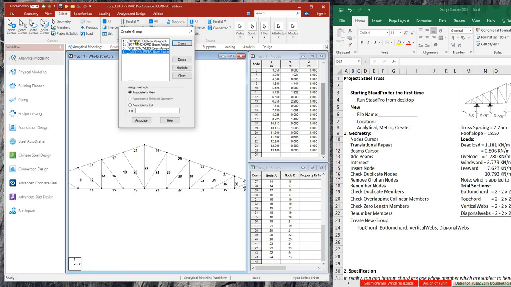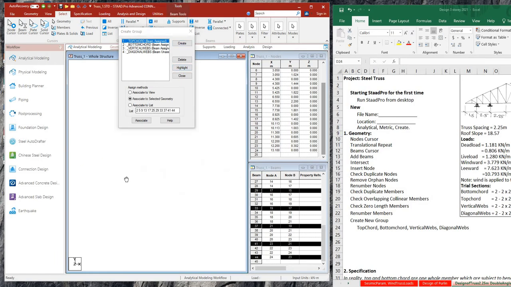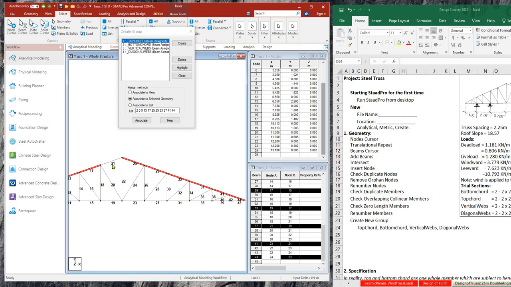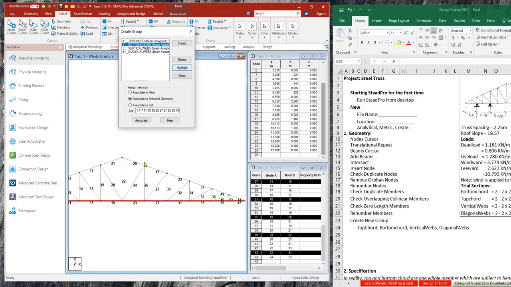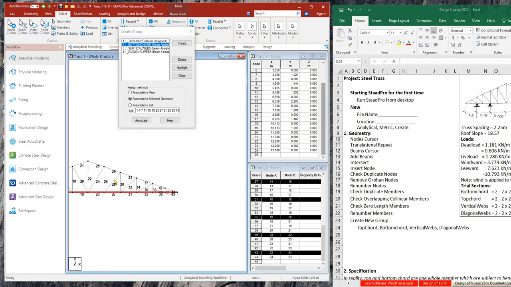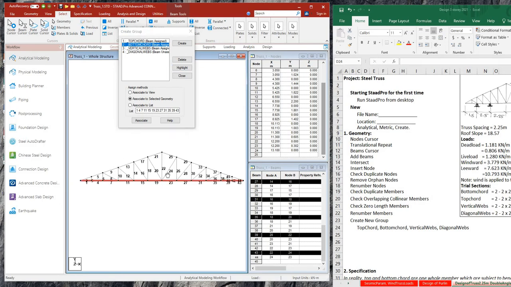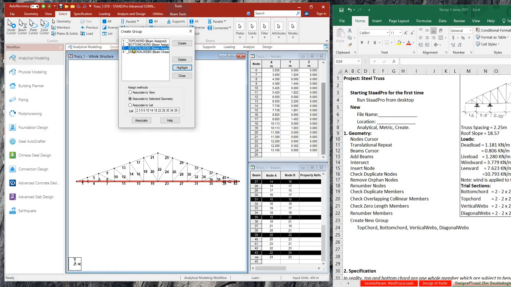So, i-click ko tong top chord. Then, you click highlight. Yan. So, pansin mo, meron doon nakulang. Now, I will click bottom chord. Tapos, highlight. Yan. So, okay si bottom chord. I will click vertical webs and then highlight.